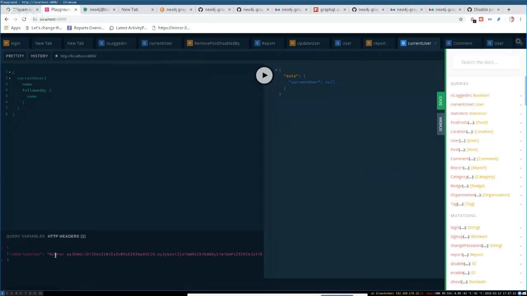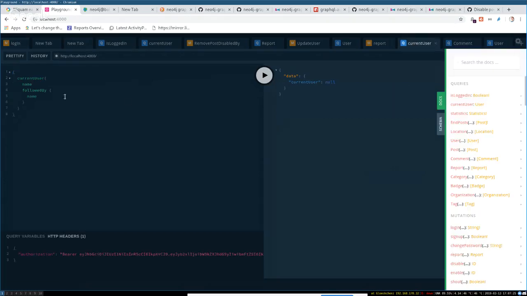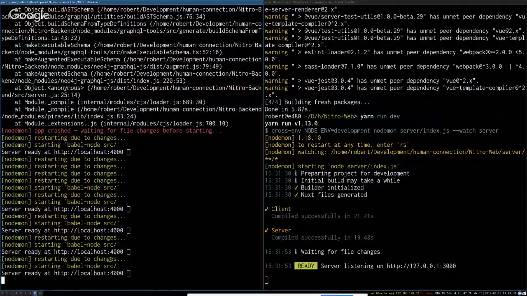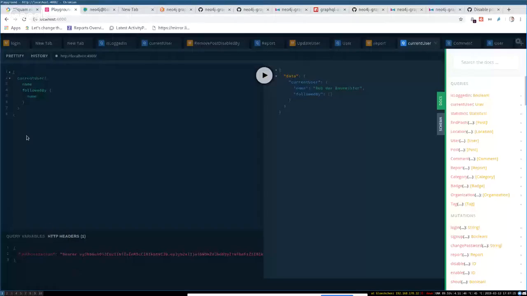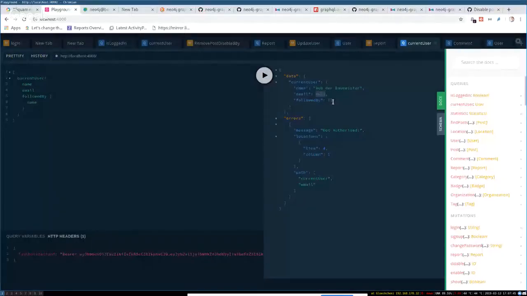So now I'm authenticated. I send authorization as a request header with the JWT token. I get the JWT token if I log in. And I say current user name, followed by name, and I get my name and my followers, which are empty, which is fine. And you can see we have never been calling the is my own middleware. But that changes if I say email. And email is null, which is interesting.